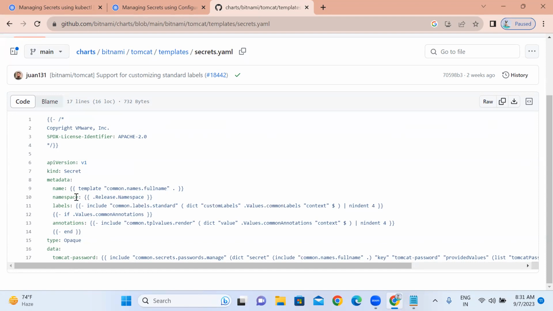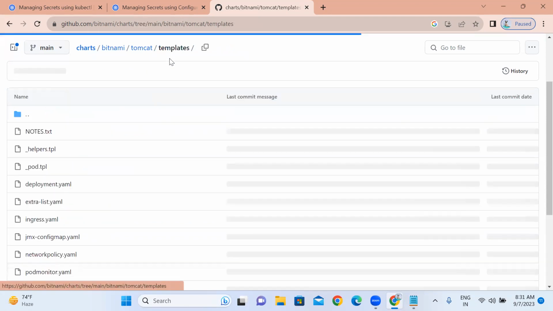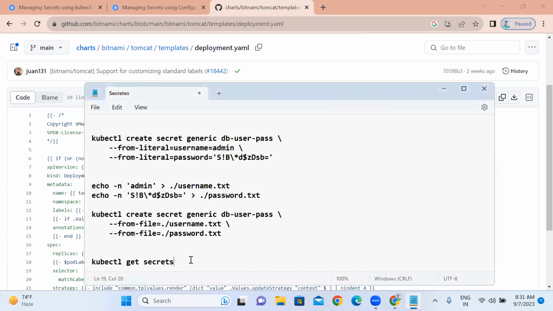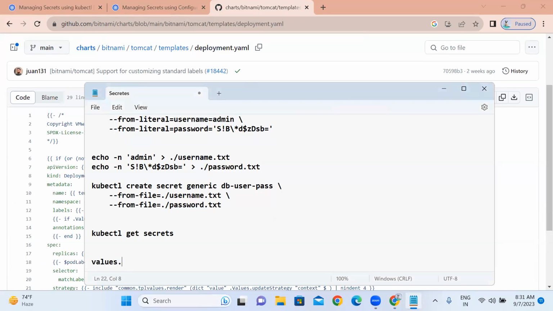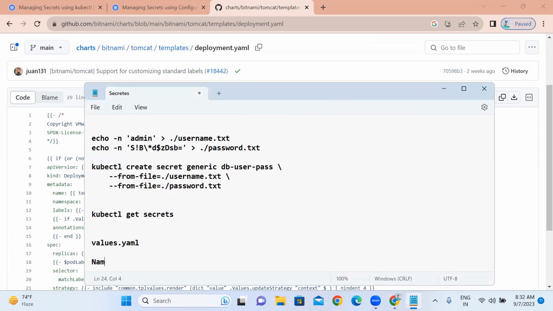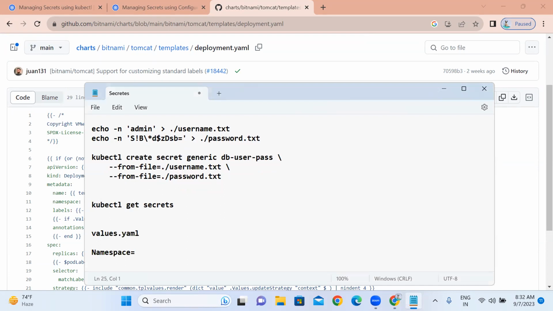So what are these variables? If we go to the deployment, normally deployment.yaml, whatever values you are giving, like the namespace. Assume in the values.yaml, I'll give the namespace, release.namespace. How many replicas? In the values, I'll give replica count. If I give namespace equal to one value, I'll give replica count one value.